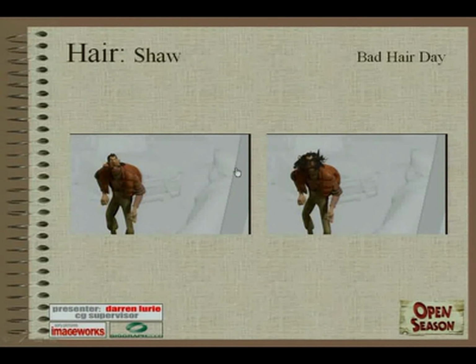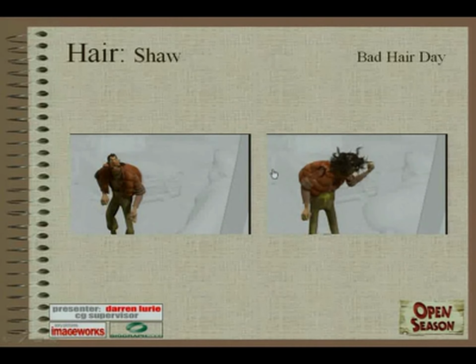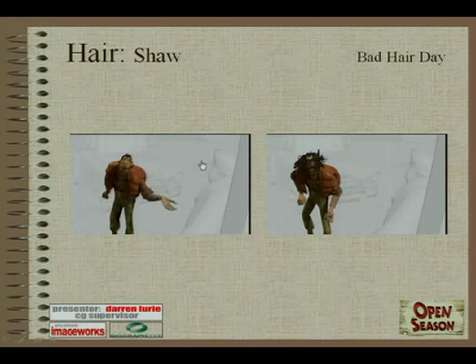So this is an example of sometimes it doesn't go the way you thought. This was our initial sim, which, as you can see, is quite a different look for Shaw. And then this is obviously how he's supposed to look.